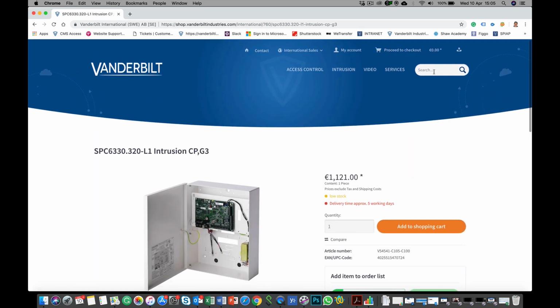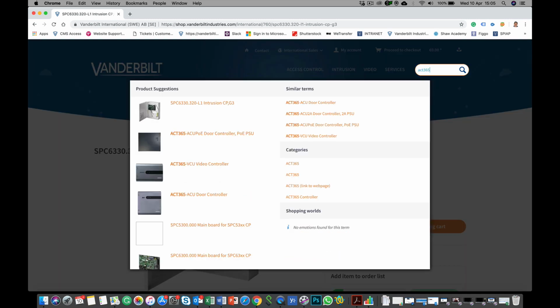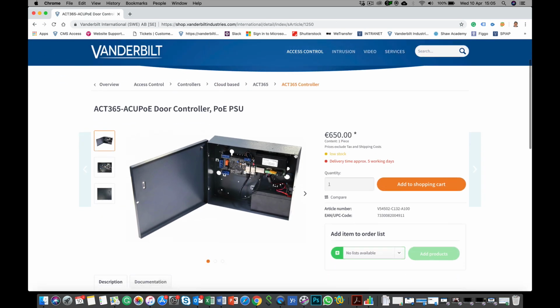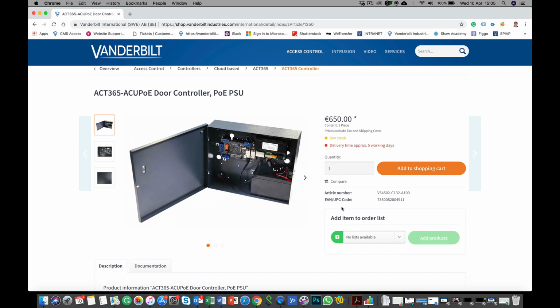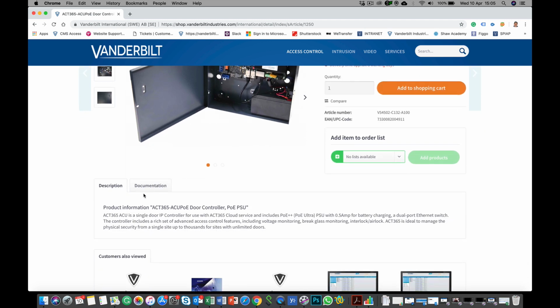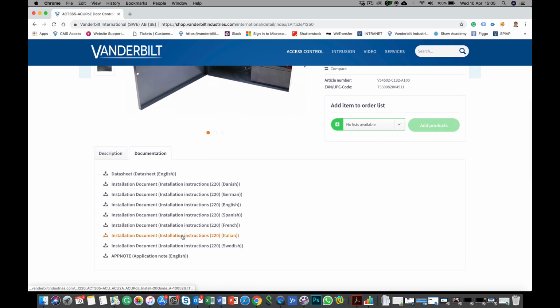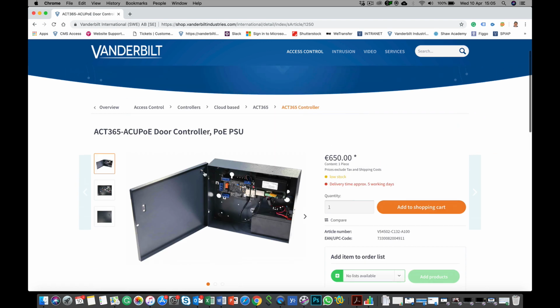We'll try the search bar. So let's say we want an Act365 controller. And again, you can see it pop up here. Price, documentation, product detail, datasheet, application note, installation documents in the various languages.